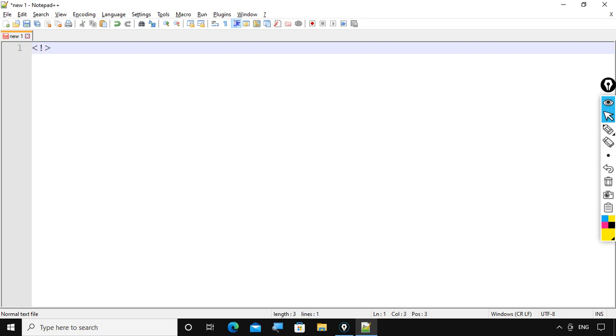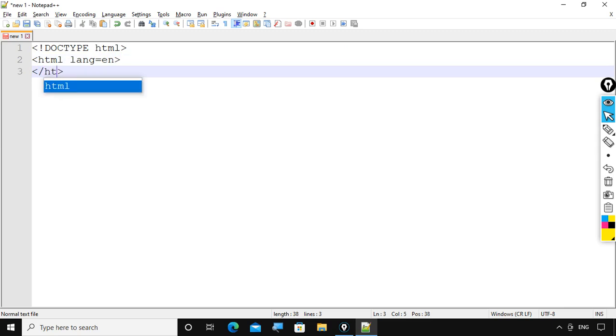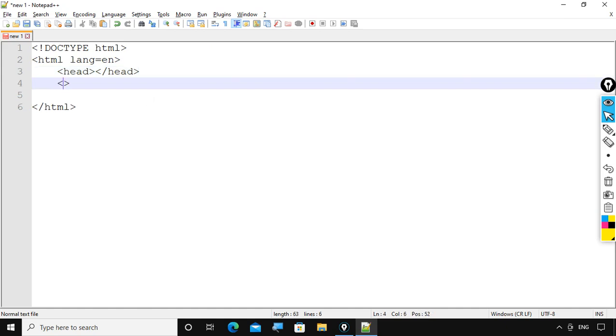Here we have the ampersand doctype HTML, and then we have opening and closing HTML. And here, closing HTML. Then here, head section and slash head section, body and slash body, and then in the head section we can write the meta tag.